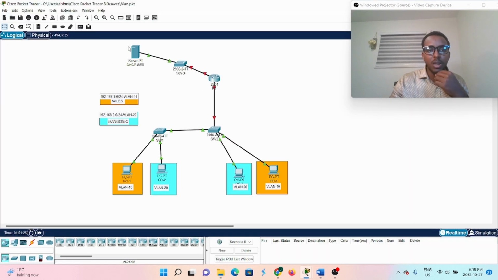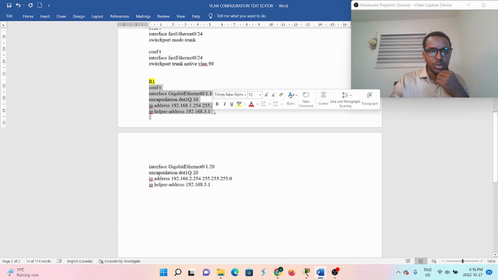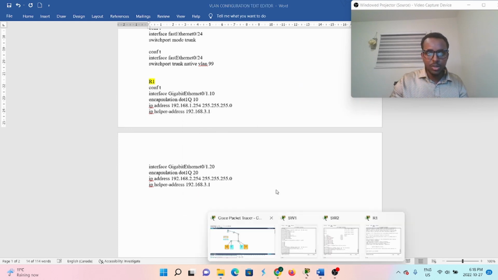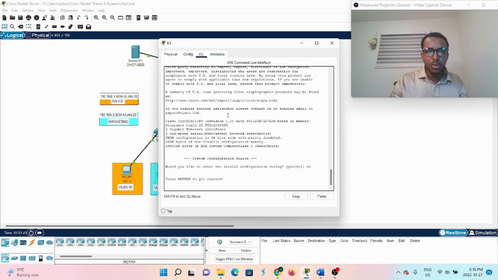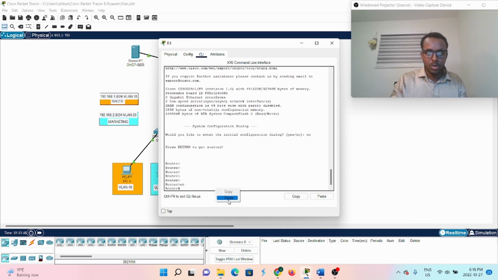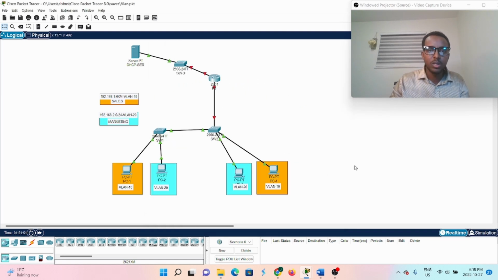So these devices will grab their IP addresses from here, and that router will help. So that does all the job. So copy that. And let's go to the router now. Okay, that is then on the router.